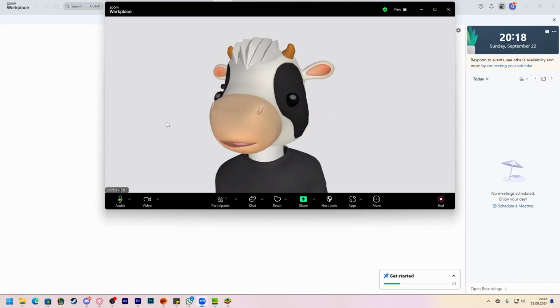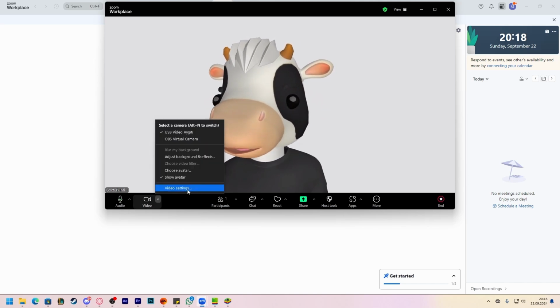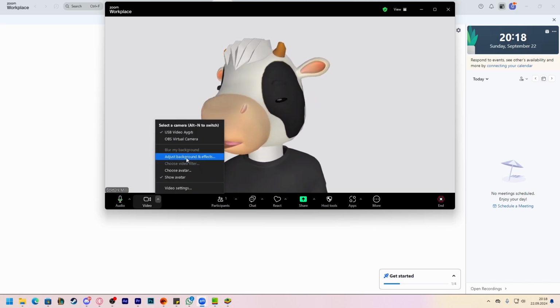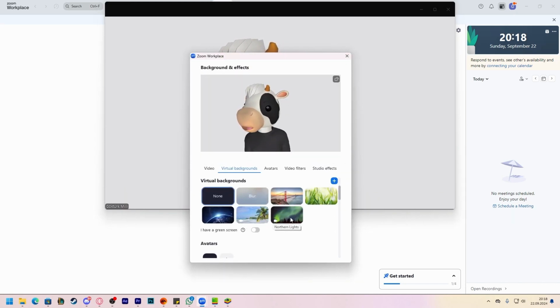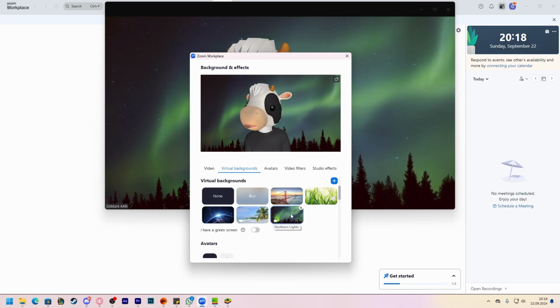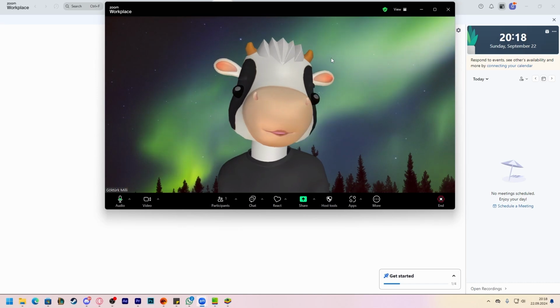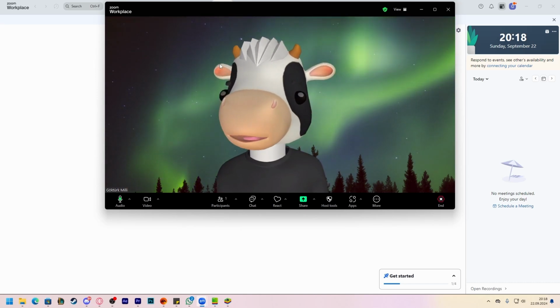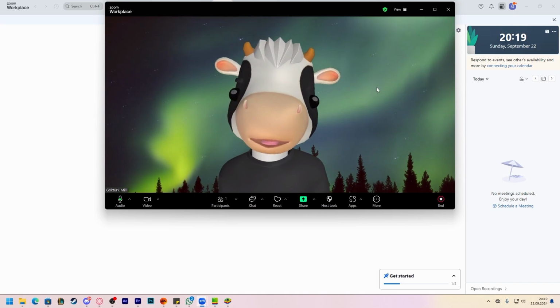So if I want to change the background of that, I simply click the video tab here and select adjust background. There are lots of backgrounds here, so I'm just gonna choose that one, the Northern Lights, and close it. So instead of the avatar, if your camera is open, it will also work. Like it will be your face and the background Northern Lights, just like that.